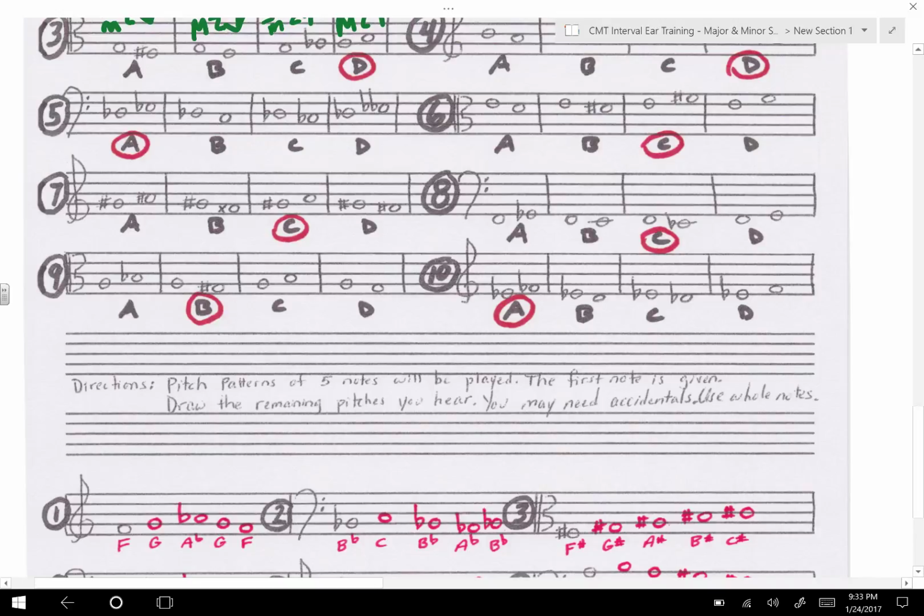I'm hearing a minor scale, do, re, mi, re, do. So my intervals would be whole step, half step down, whole step down, or do, re, mi, re, do. If I took out the flat and made it an A natural, it would sound more like major. It would sound do, re, mi, re, do.